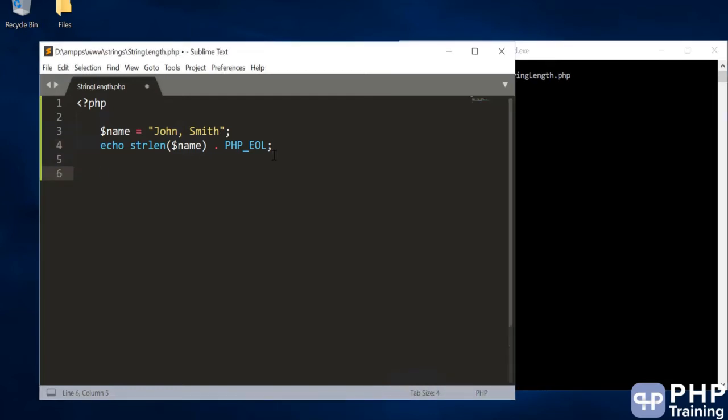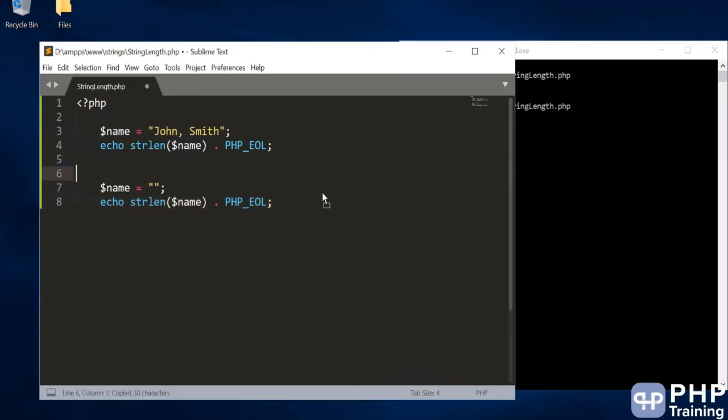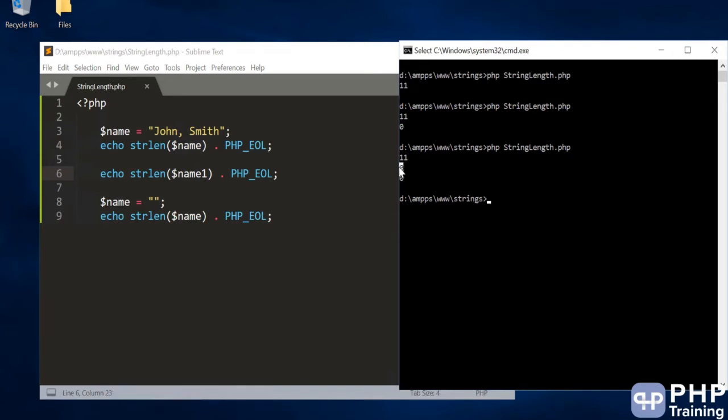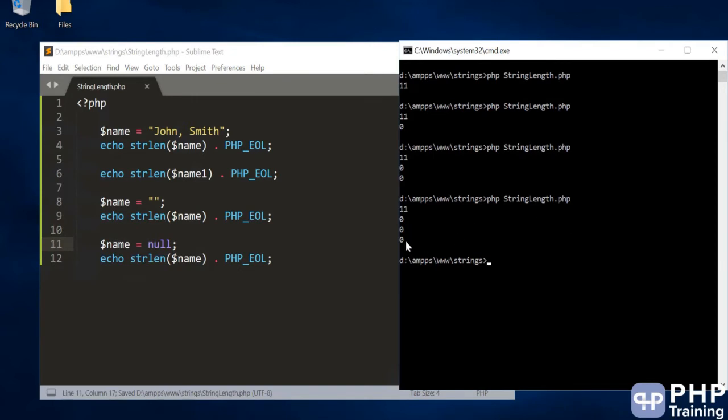Let's look at another example where name1 is empty. Can you make a guess what happens when you print a string length of empty? Okay, make a guess and I'll run it. It's 0. Also make a guess what happens if you take the string length of a variable that has not been set. Even that is 0. And if your variable is null, make a guess what will happen. It's even 0. So it doesn't really matter.